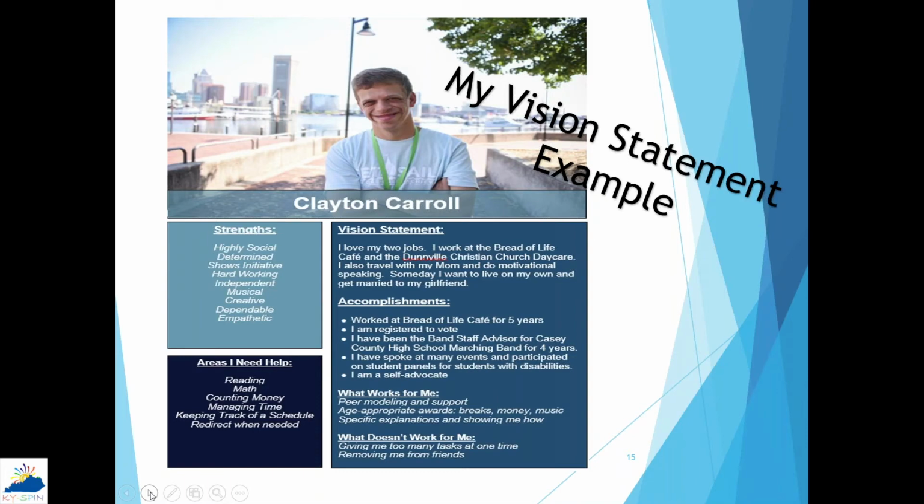And so I wanted to put that on there and make sure that everyone knew Clayton's vision statement was: he has 2 jobs. He works at the Bread of Life Cafe and the Dunville Christian Church Daycare. He travels with me and does motivational speaking. And someday he wants to live on his own in his own home, and get married to his girlfriend. He has a girlfriend named Isabel.